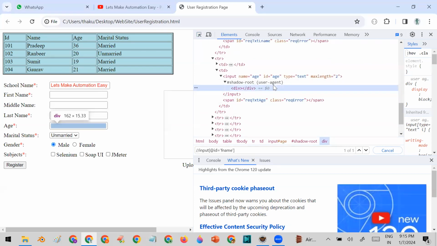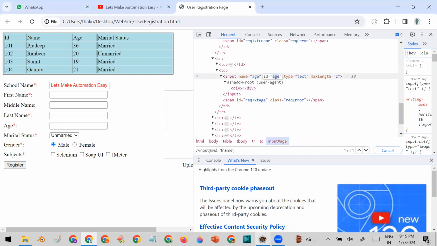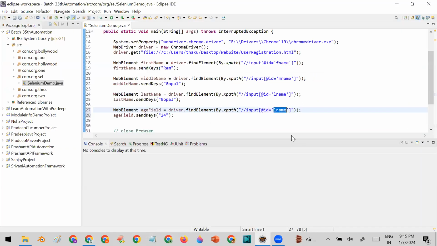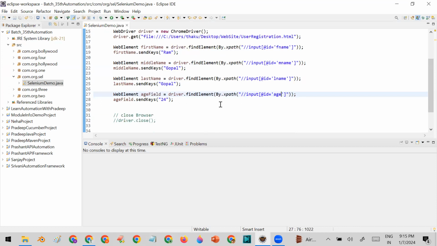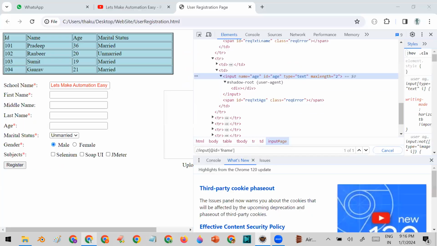Yes, sir. Here you can see we get the age here. That's why my code is a little bit faster, because I don't need to worry about using by.id. My code is similar every time you write it; only the XPath is going to change for every element.